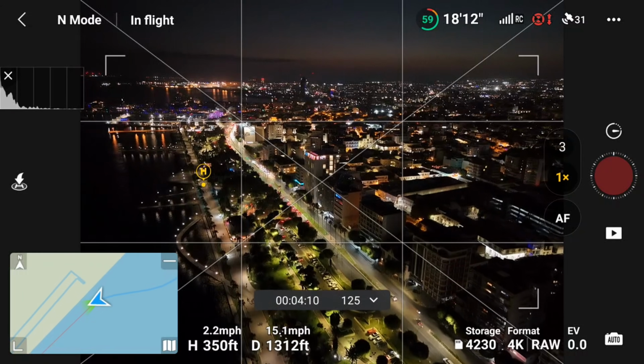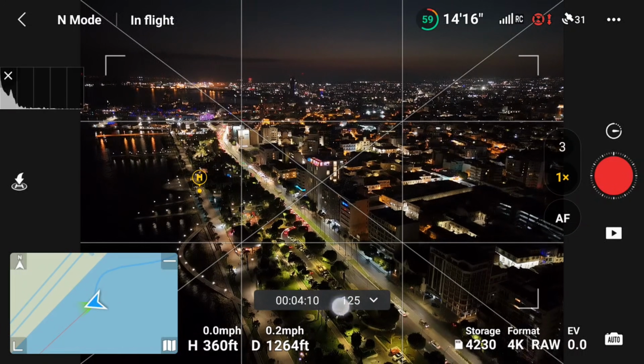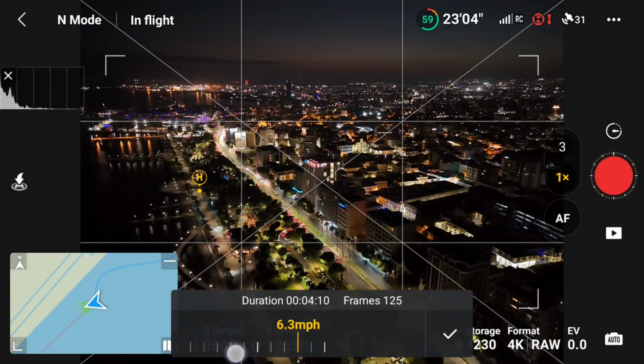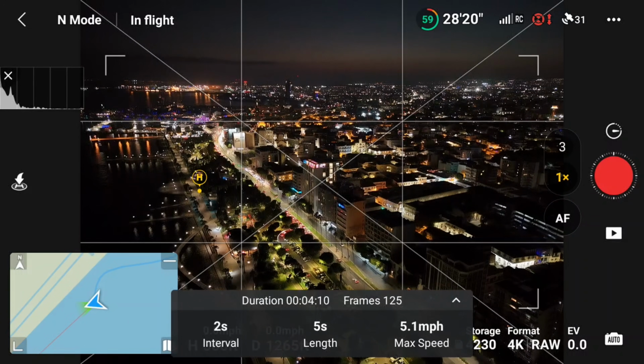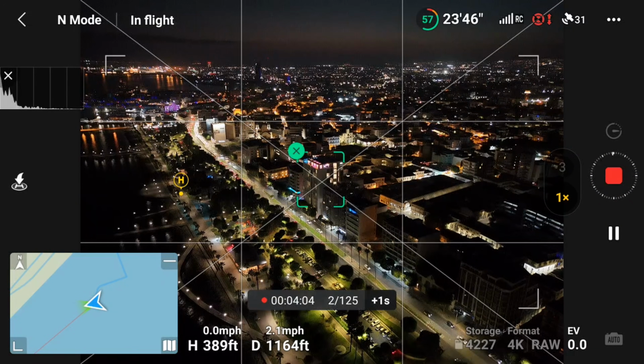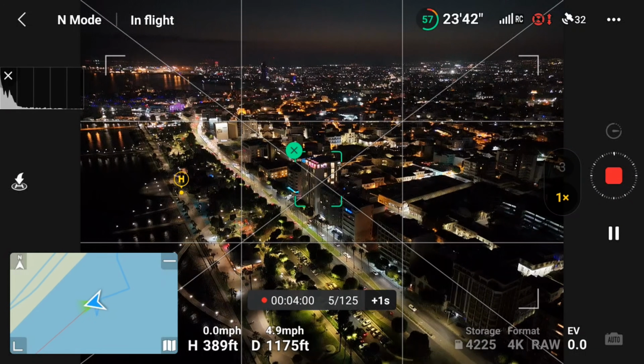For circle mode, it's pretty much the same thing, except this time the drone will go in a circle. All you want to do here again is set your parameters, select your point of interest, and then when you click record, the drone doesn't automatically move to left or right.